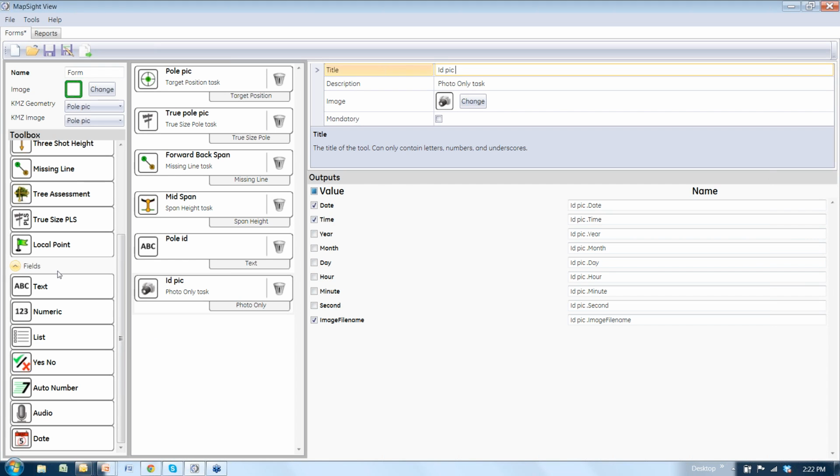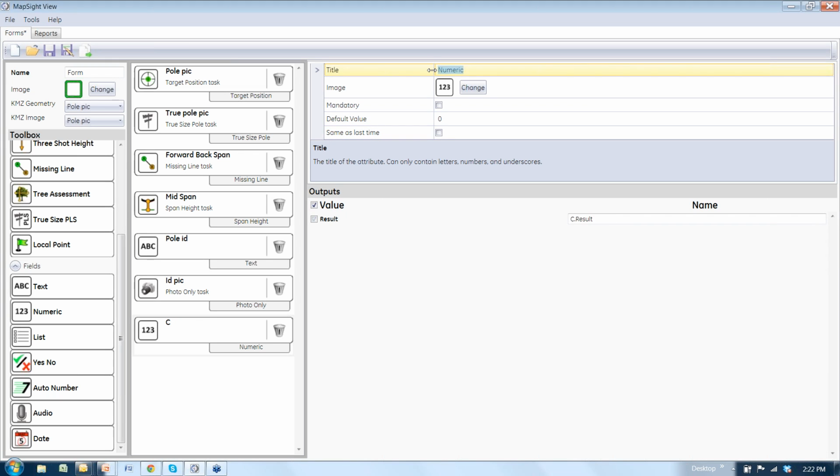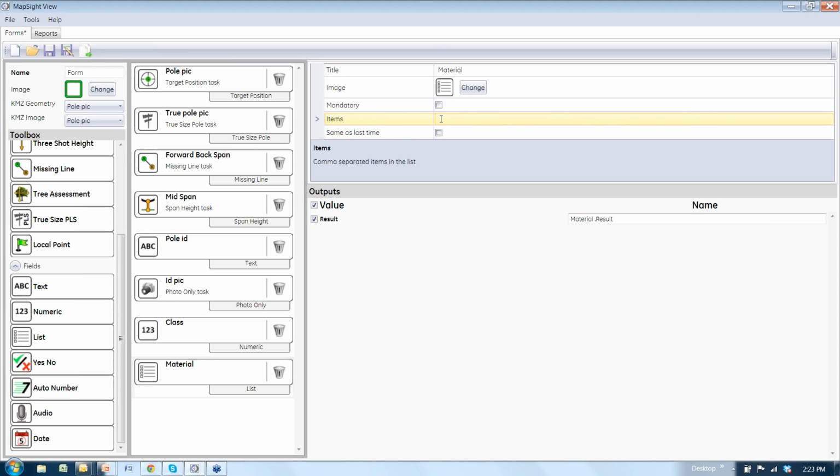Also, our choices on these fields could be something like a numeric field. Maybe that would be the consideration of the class of a pole. We have lists. It can be something as simple as pole material. And in this case, you can put discrete values for the user to choose from to ensure data integrity.